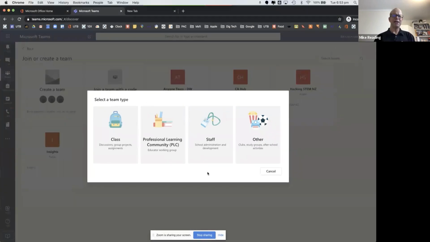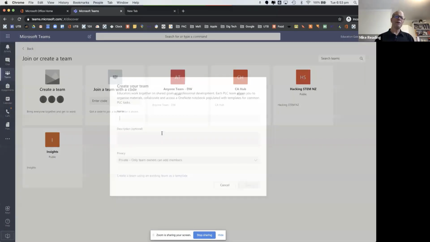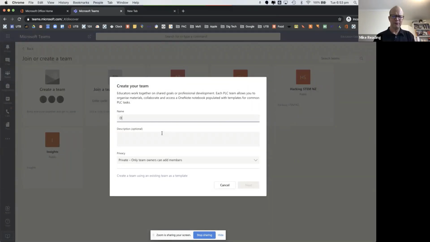So I'm going to pretend that I'm going to do a professional learning team, which is slightly different from a class team. So when I do a professional learning team, it'll just open it up and we'll build it for a professional learning team. If I do a class, it asks me if I want to add students, and I'll show you a class one later. So if I open up that one there, it asks for a name, and I'm just going to delete this at the end of the session. I can put a description in there if I want to.